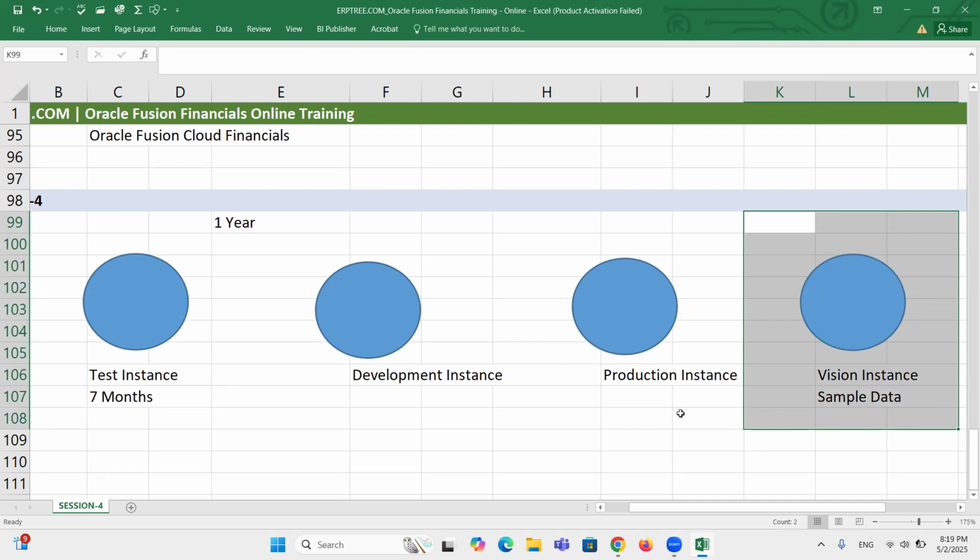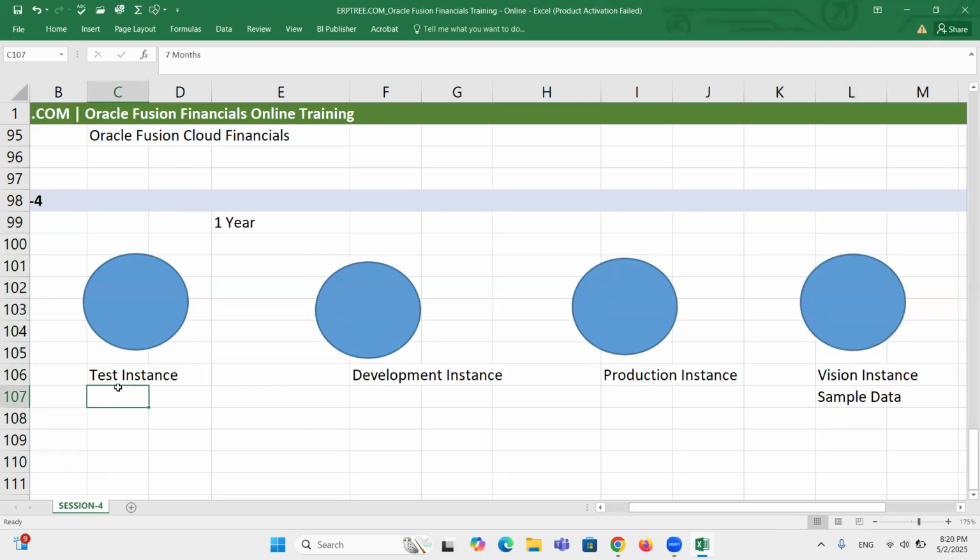Vision instance only we can use as a consultant for training, testing, and other purposes when you are not in the project. If you are in the project, we will have dedicated instances for the client. So we focus on those instances, we work on those instances. So that's how it works. Okay, so test, development, production. These instances you can call as environment also.